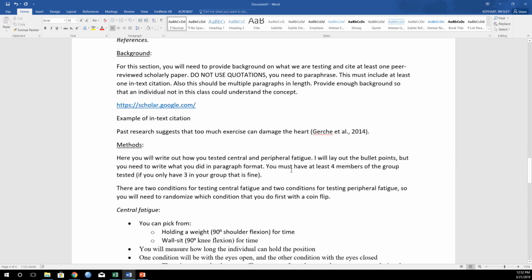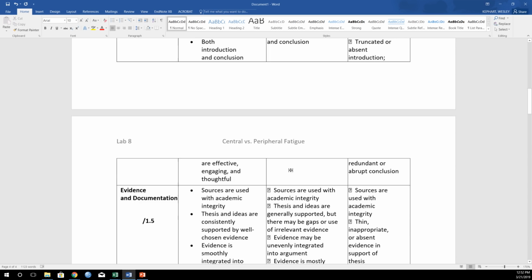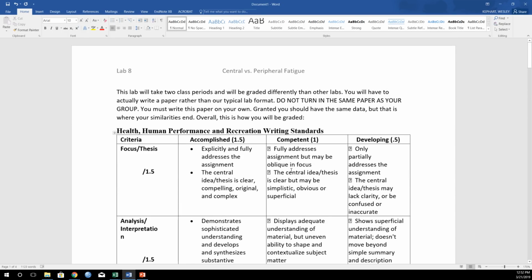That's how that goes. Hopefully all this makes sense. This really isn't a lot of data that you're taking. The reason we're taking 2 weeks with it is because there's a fair bit of writing with it.